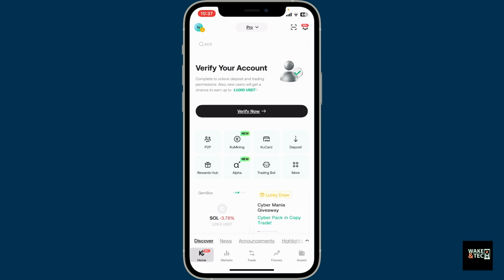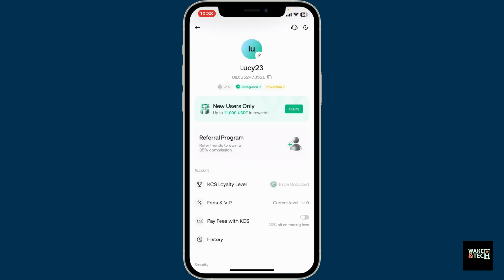First of all, open the KuCoin app on your mobile device, tablet or desktop app and log into your account. From the home page of KuCoin, go to the top left corner and tap on your profile icon. Now from your profile page, go ahead and click on Referral Program.